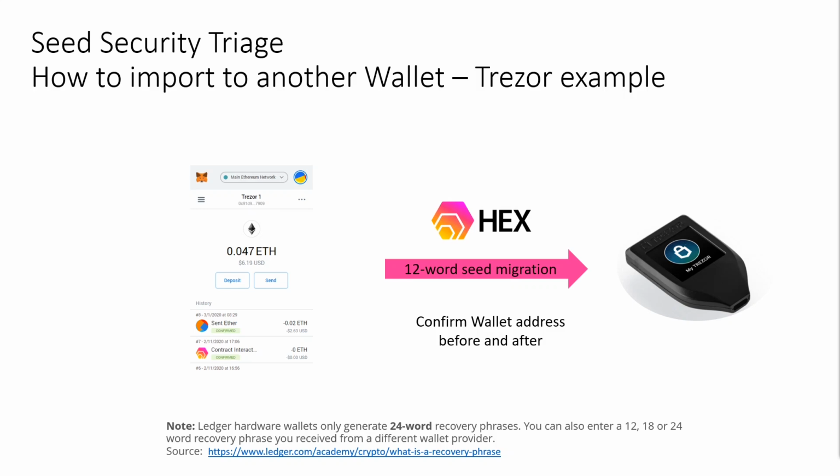Now, we're going to use MetaMask's seed, and that's a 12-word seed, and we'll migrate that across to Trezor. Just know that normally, and this is straight from the Ledger website, the devices, when you set them up, use a 24-word recovery phrase, but you can also use 12, 18 or 24 words when you're restoring your wallets. So in our case, we can use a 12-word seed phrase from MetaMask and restore that to a Ledger device as well. My preference is the Trezor devices.